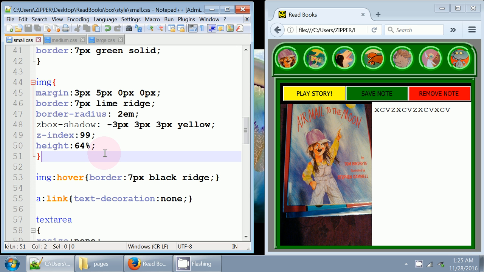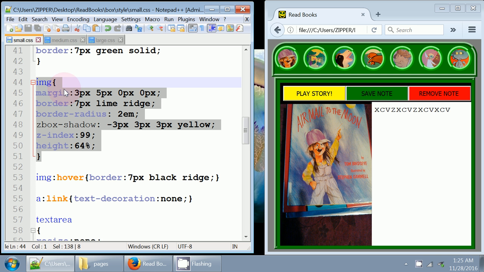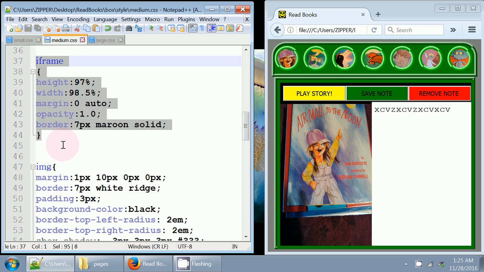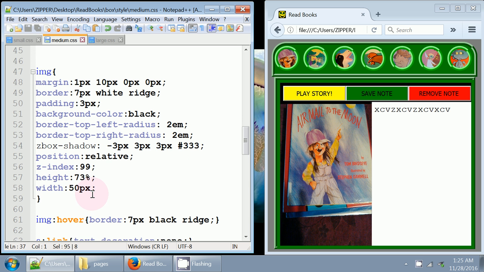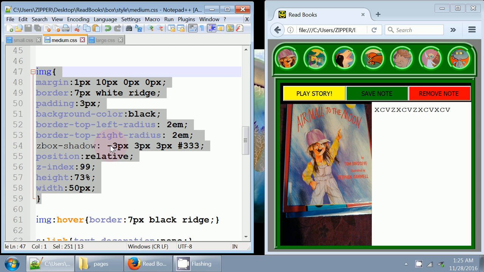Okay, so now let me go over all of the IMG for the medium CSS and see how those have changed. And this is a little bit different. For the medium, I have margin 1 pixel, 10 pixels, 0 pixels, 0 pixels, border 7 pixels of white ridge, padding 3 pixels, background color black, border top left radius, and border top right radius are both 2 em. That's the same. The box shadow is misspelled, so it doesn't show anything.